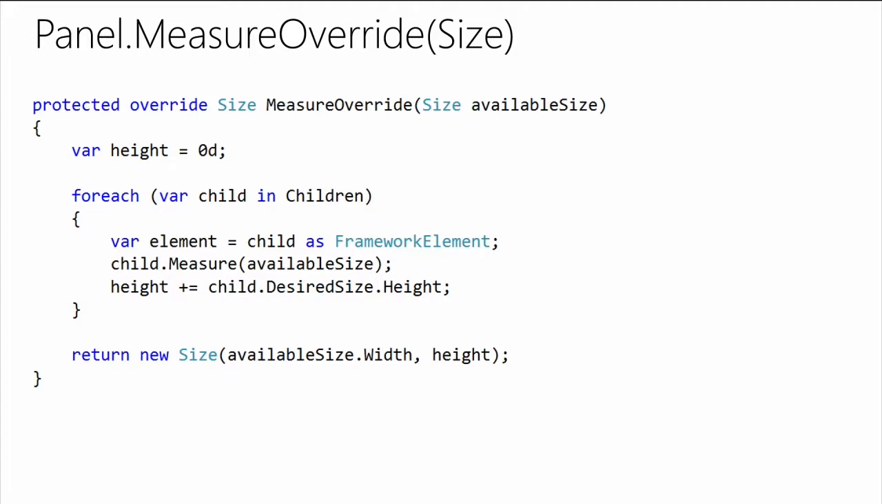The panel measure override. So, what's going on here, Jerry? So this is the simplest measure override. This is setting up a stack panel, and this is all you need to do. The first line you can see, we're just keeping track of height, and we're going to continue to append to that, making it a little bit larger and larger. Then we have a for loop where we're looping through all of our children, their framework elements in this case, and we call their measure.